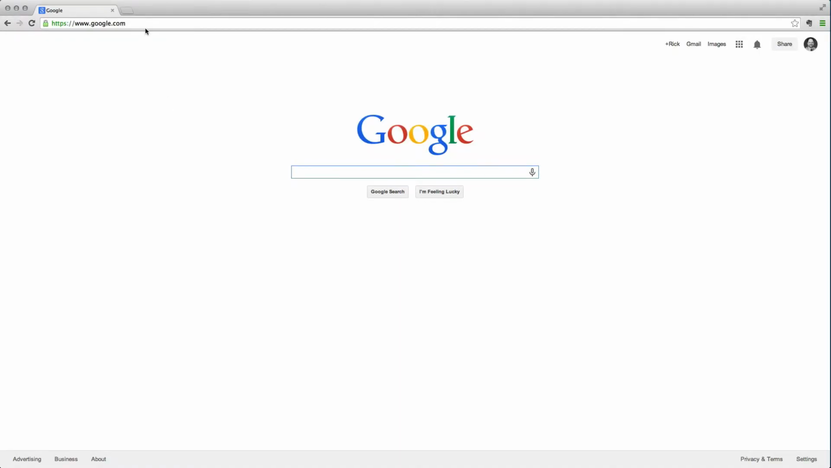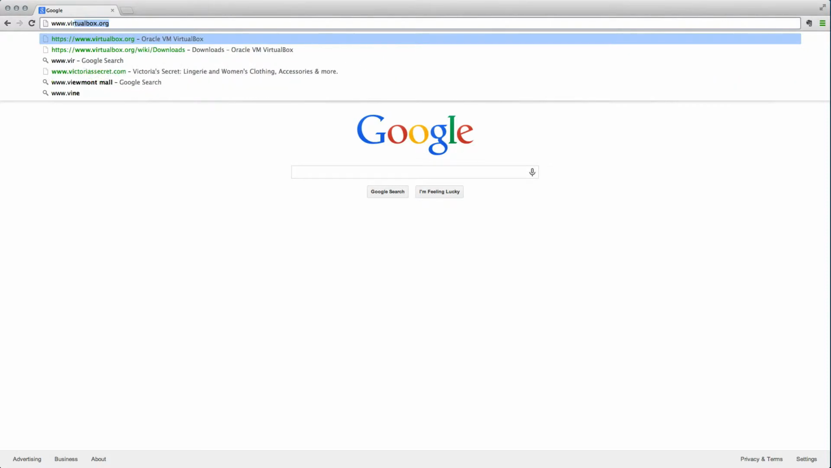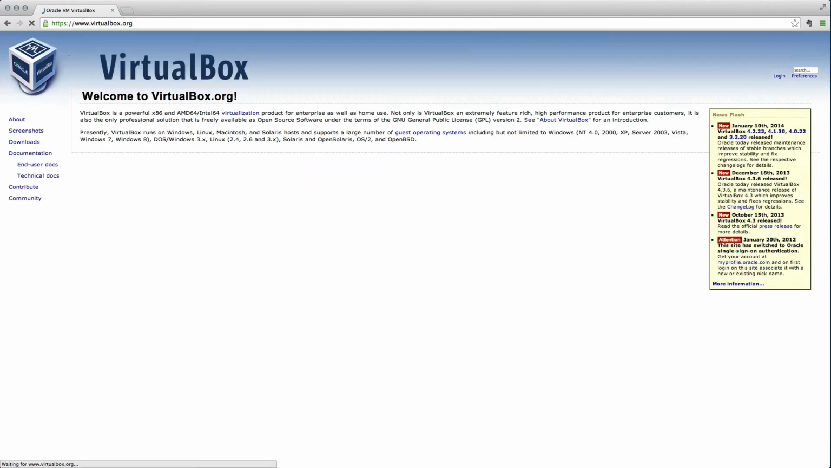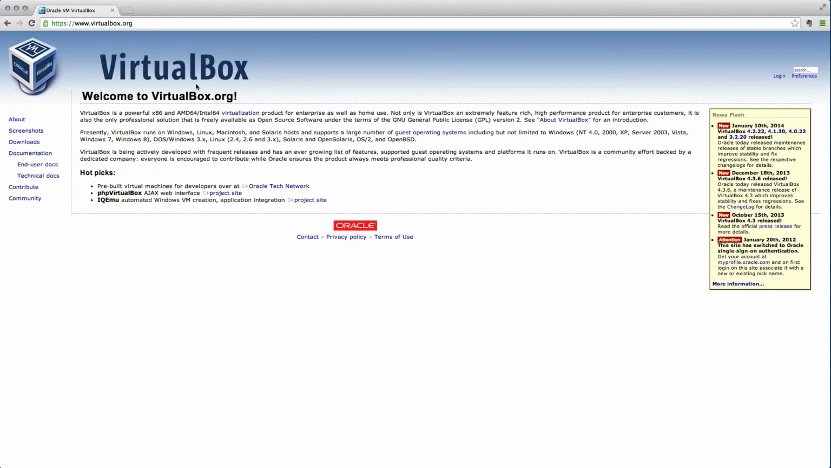This is a quick walkthrough on how to get VirtualBox installed. Navigate to the website. It's virtualbox.org. And from the home page, click on the Downloads link on the left-hand side.